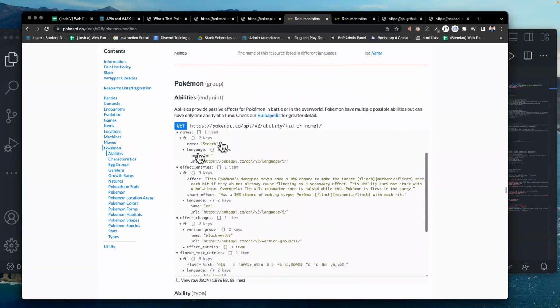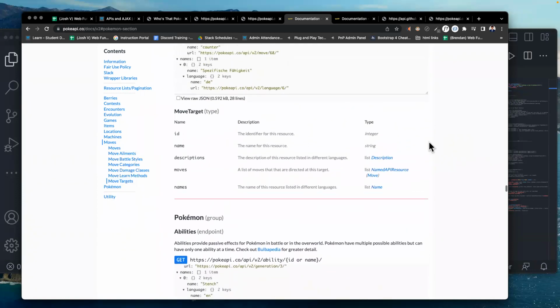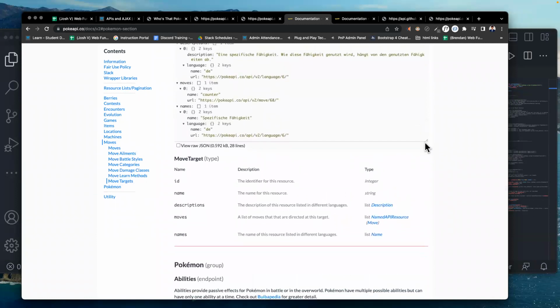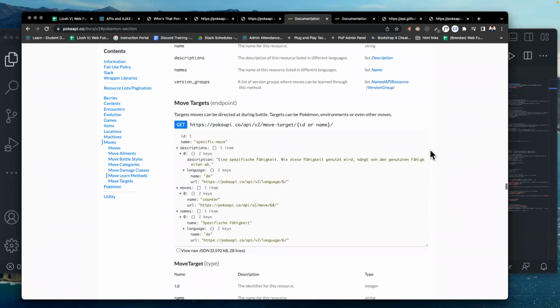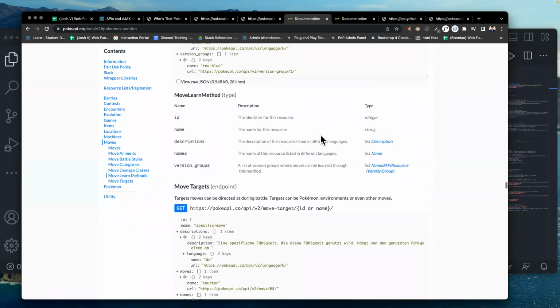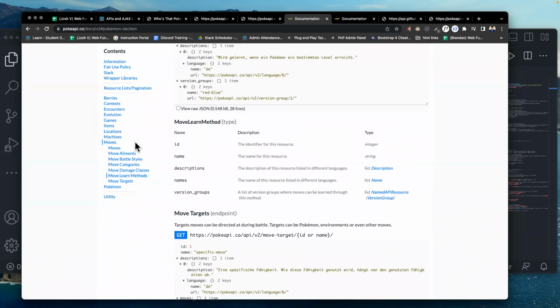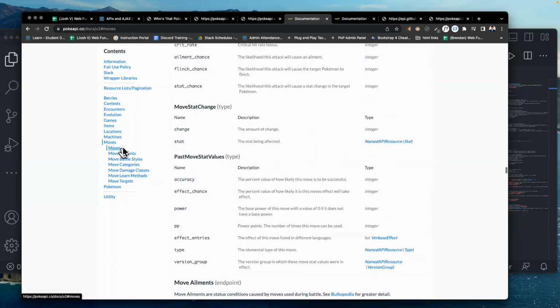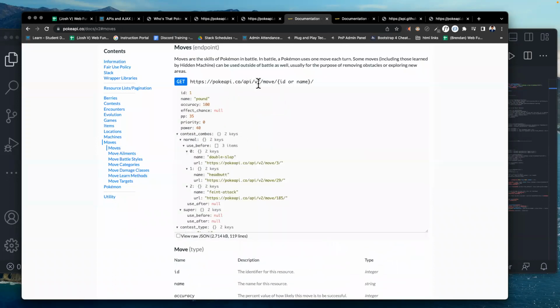There are so many ways to call data from this website that you have to get familiar with the API by spending time on the website, seeing what they require to make a call for information. So if I wanted a Pokemon's specific moves, I would have to say pokeapi.co/api/v2/move, and then the name of the Pokemon or their ID to get that move that I'm looking for.